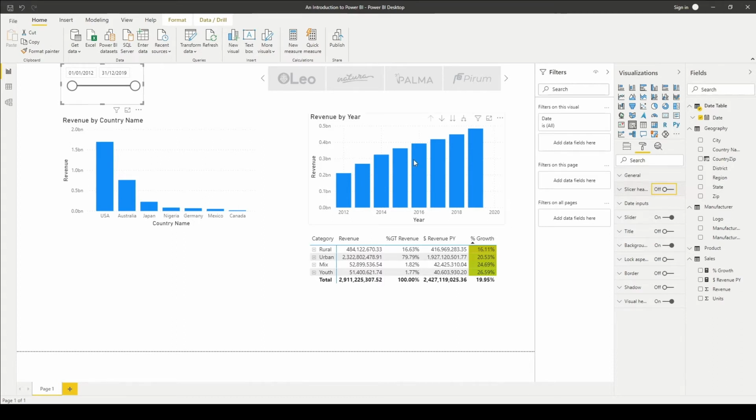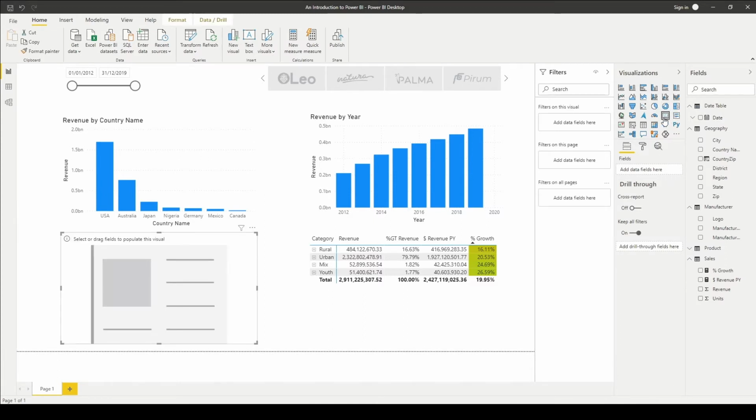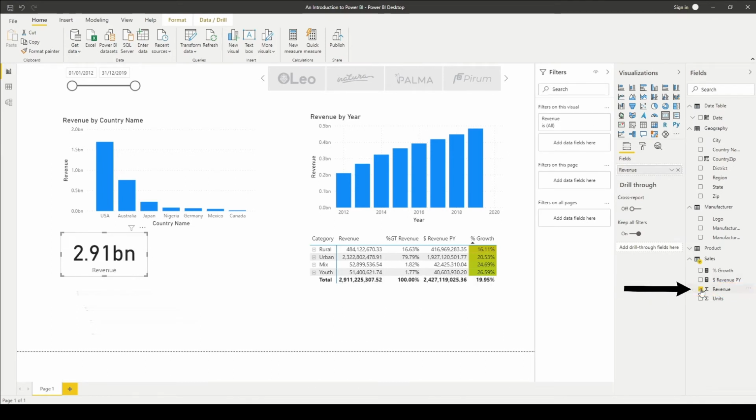Okay, great stuff. It's time to create some KPIs. Click on some white space on the screen and then let's navigate over to our Visualization section on the right. We're going to find the card visual, which has the icons 1, 2, 3 on it here. Once clicked, resize and reposition as shown on screen. From here, let's navigate over to the sales dataset on the right hand side and click on the checkbox next to revenue. This will create a KPI visual with our revenue.